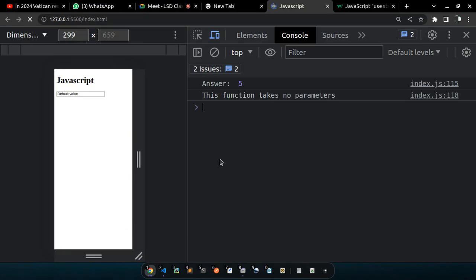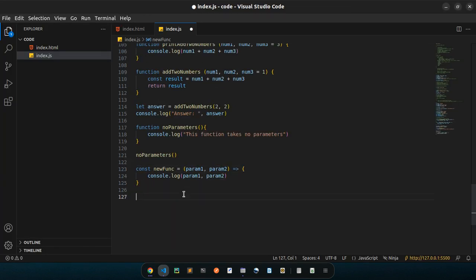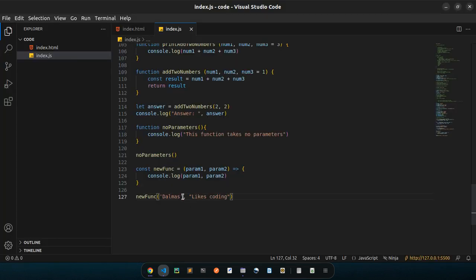If I save this, the second console.log is not working out. Why? We also need to invoke it. So I am going to invoke it using new func, and the first parameter I'm going to say Dalmas, and the second I'm going to say likes coding. So you will notice something here. It's going to print out Dalmas, then likes coding, because it has taken in the two parameters.